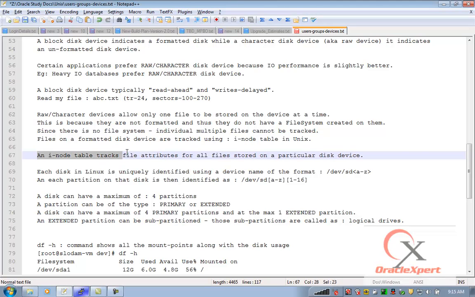An inode table tracks file attributes for all the files stored on a particular disk device. And now I do not have an inode table, because I never formatted the disk to create a file system layout on it. So this is why there is no inode table and no tracking register available. Because of this limitation, these disk devices can only store a single file at any given point in time.